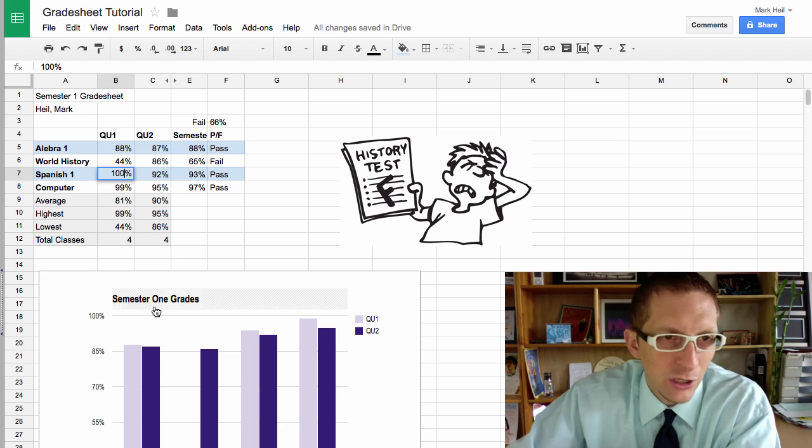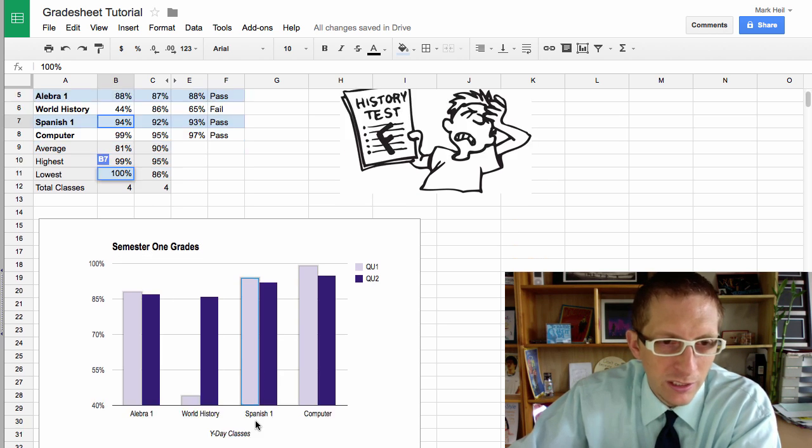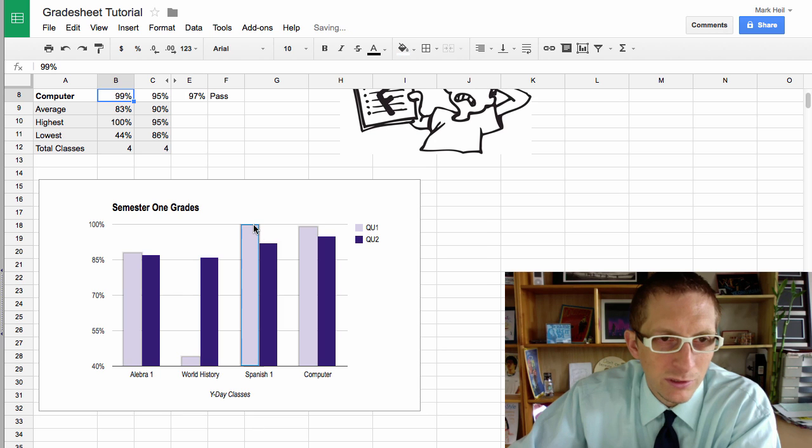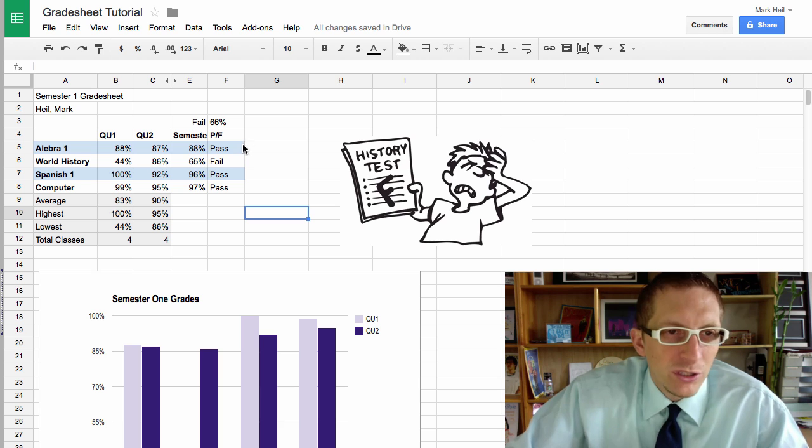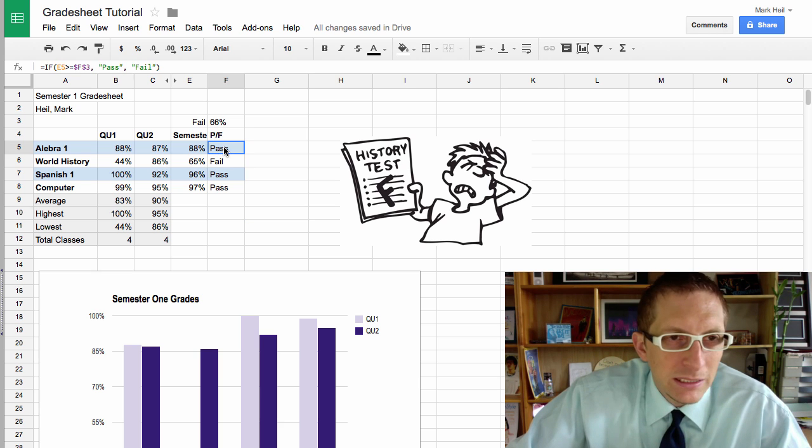So let's just say you got 100 in Spanish. Watch my Spanish grade change. It grew. Yes. So what you're going to do is apply a conditioning statement to these.